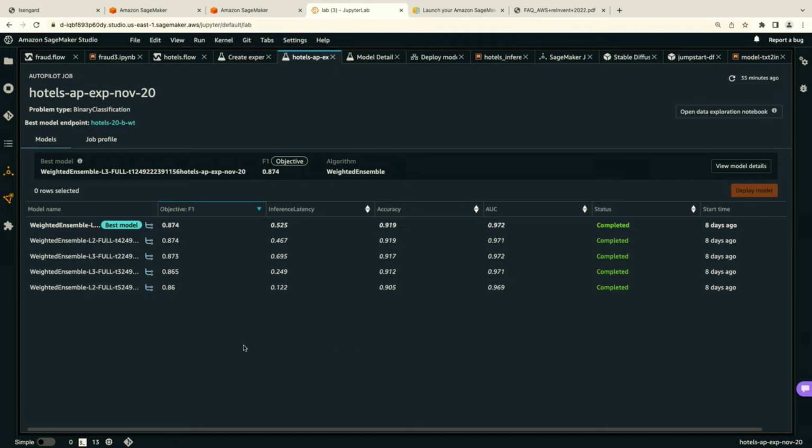Once the job has completed, in my case, I pre-executed it a few days ago, as a result, Autopilot built 5 different models. And this is called the model leaderboard. You can see the best performing model is at the top, and it's marked as best model. The objective metric is pretty close on all of them, but Autopilot also takes into consideration the latency score.